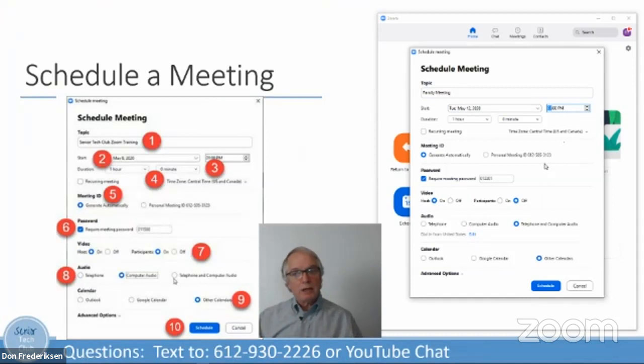Zoom is now recommending that every Zoom meeting have a password. In their updates to the application, they are now putting passwords in automatically by default. This is once again so that unwanted attendees don't show up in your meetings.